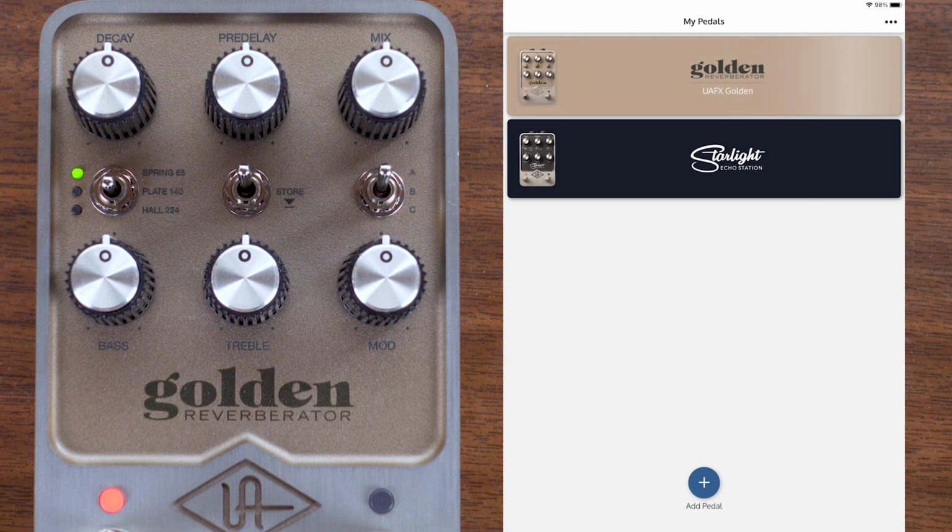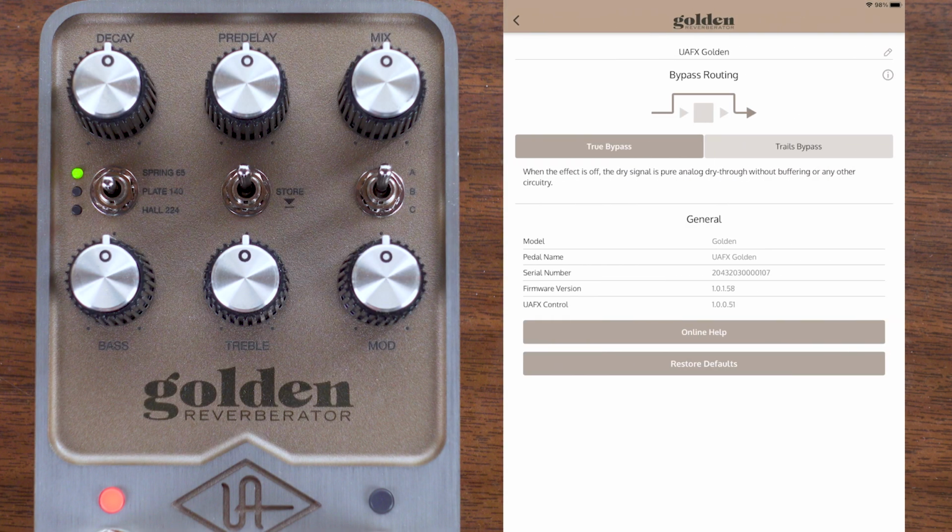Next, let's take a look at the settings available on Golden. Just like Starlight, Golden has 2 bypass routing modes, True Bypass and Trails Bypass. When in True Bypass mode with the effect disabled, the dry signal is pure analog drive-through without any buffering or other circuitry. Now, when in Trails Bypass mode, the reverb tails will naturally play out when the effect is disabled. The dry signal is always analog drive-through, and the output is buffered.